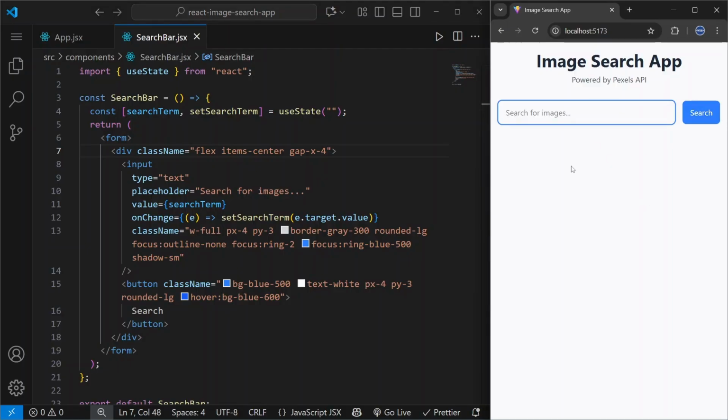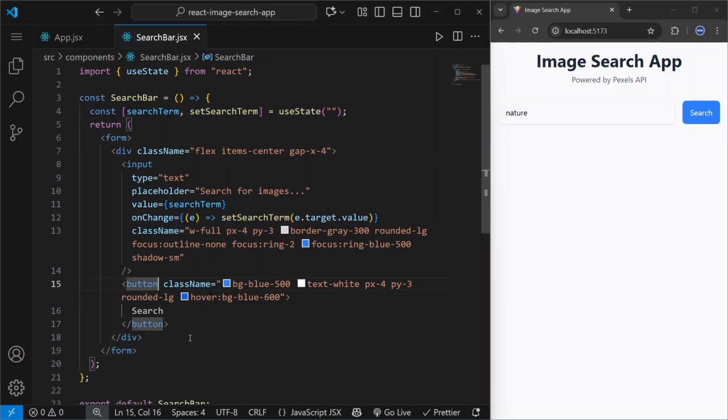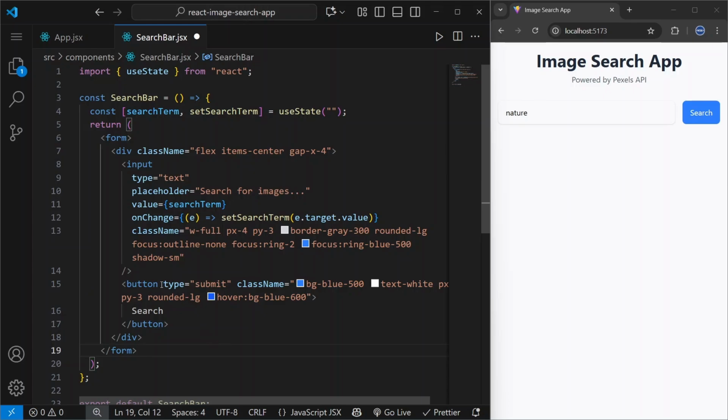So now we can type something like this and click search and it's gonna work. And also optionally, we can say that type will be submit of this button. And by default, when we have a button inside of a form, its type is already submit. But anyway, we can explicitly say that the type of this button will be submit. That is great. So let's save it.